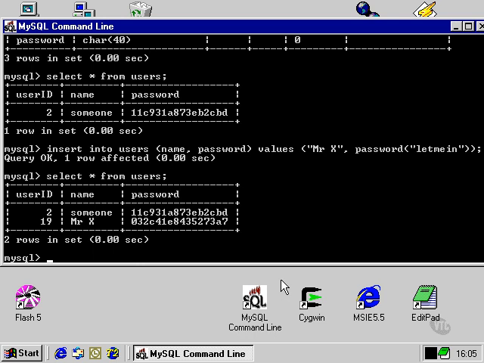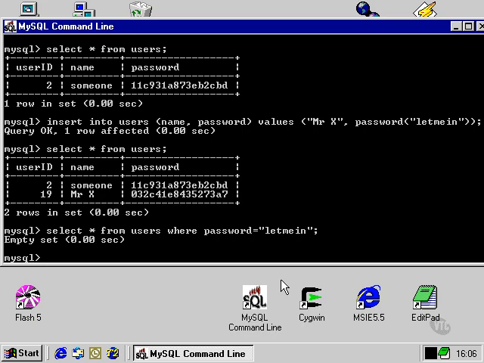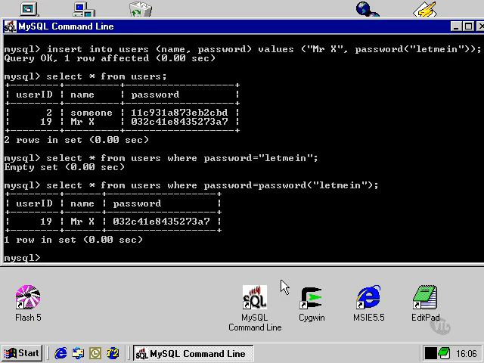The only way we can check it is to check it against the password which is going to be given again by the user. So if we have a look at the users table and check all the records where the password matches "let me in," we get nothing. However, if we use our password command again, then the record is found using the MySQL encryption command.